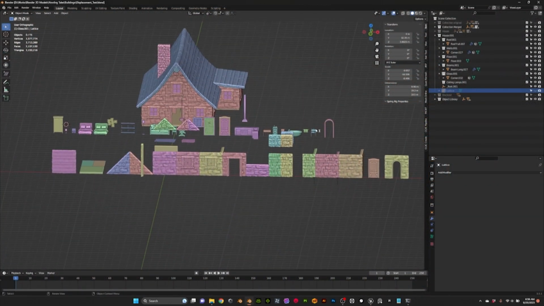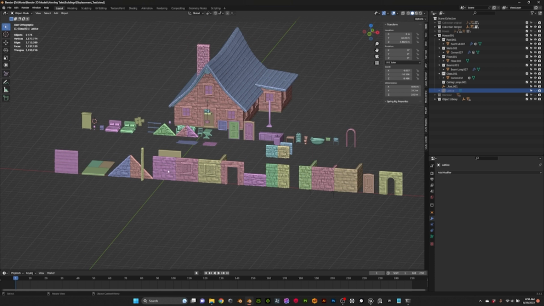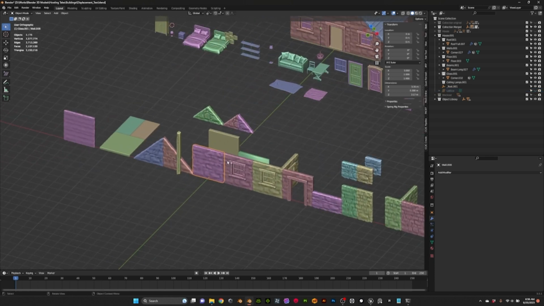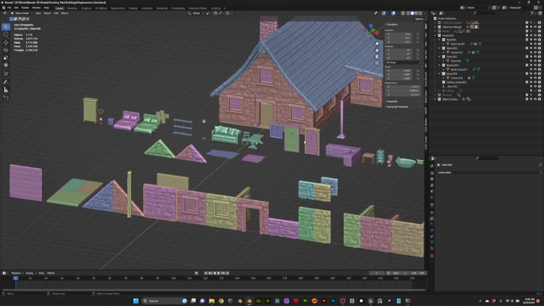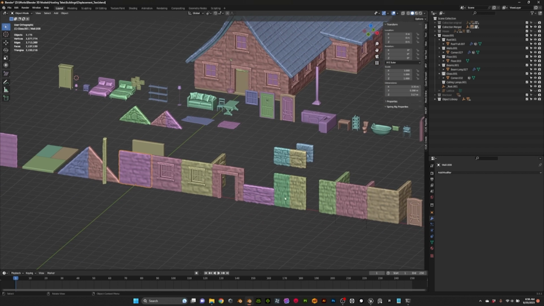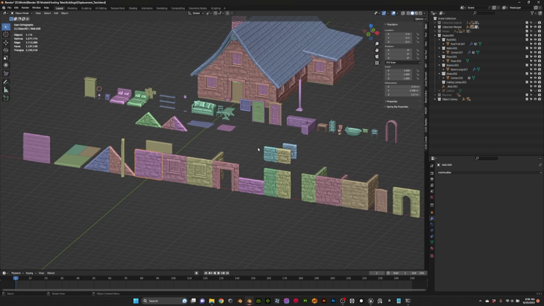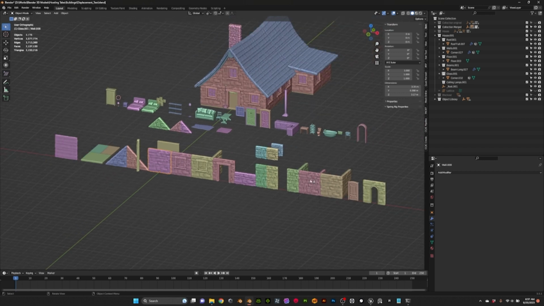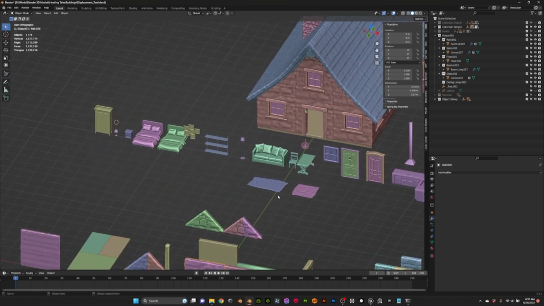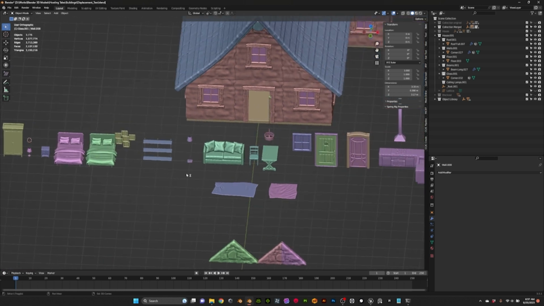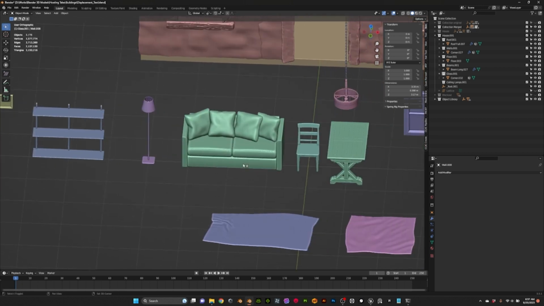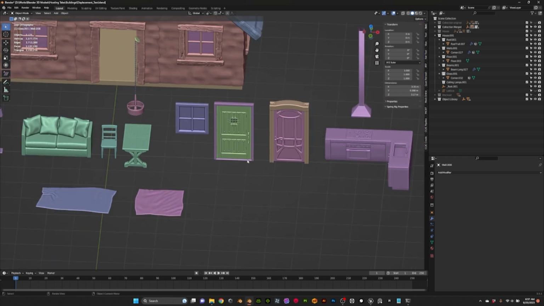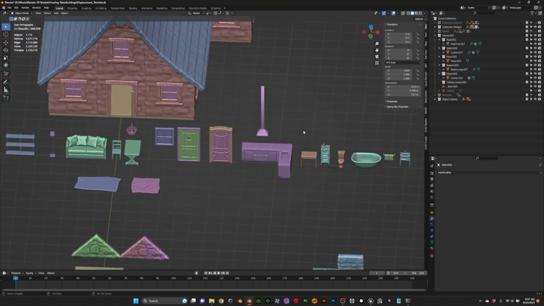So as you can see here, I have all the pieces for the house. It's all modular. You can see I have all the walls, all the pieces that make the house. So I can reuse all of these pieces to make more houses, because in the game it's gonna be a little town. So I'm probably gonna reuse all of that to make more houses. And here I separated all the models for the interior of the house. So we have some beds and a sofa and some doors, a kitchen, etc.